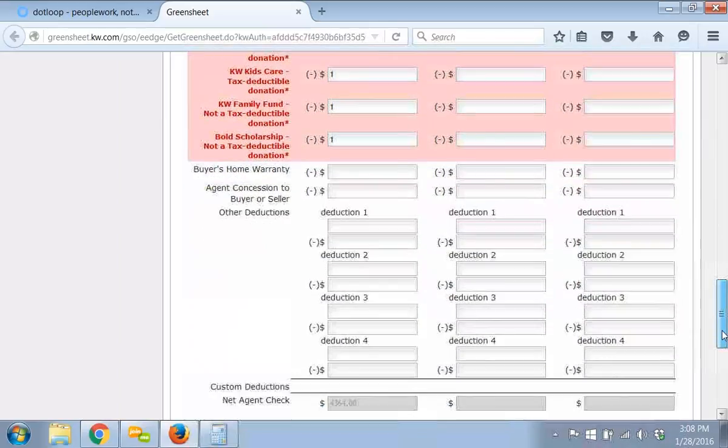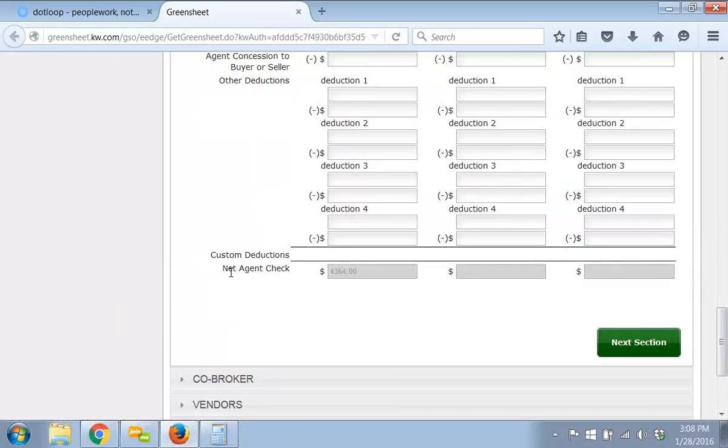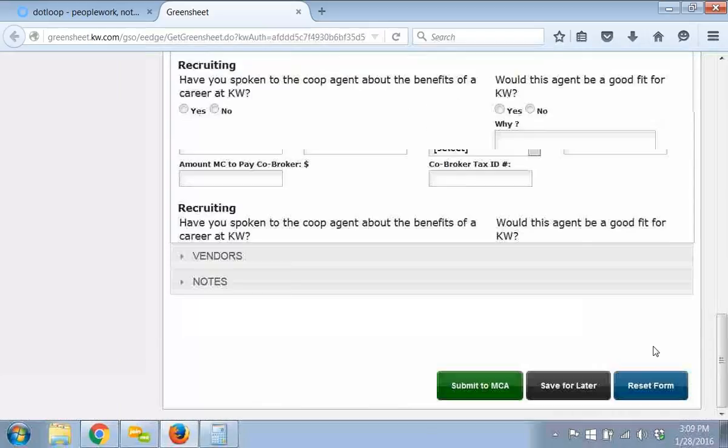Go down here to the bottom and click on Next Section. Before doing so, though, we're going to take a look at the net agent check, which in this instance is $4,364. Please note that this is always $20 off due to the E&O transaction fee. The E&O transaction fee is $20 per property, $10 per lease. So if you see that your net agent income here is $4,364, the net check for you will actually be $4,344. Click here for Next Section.